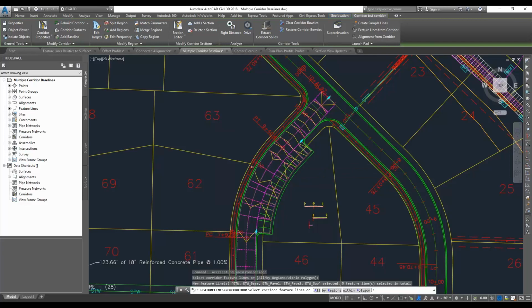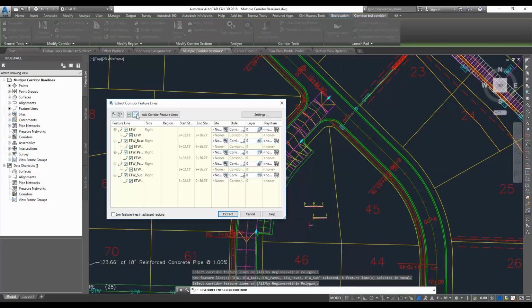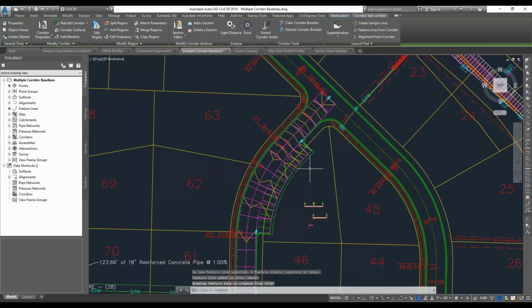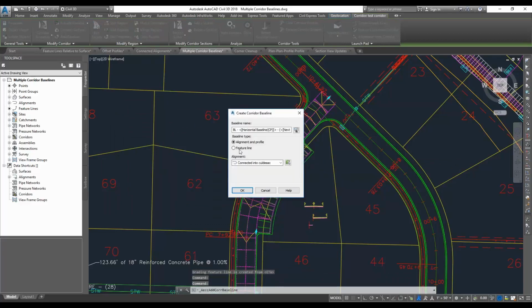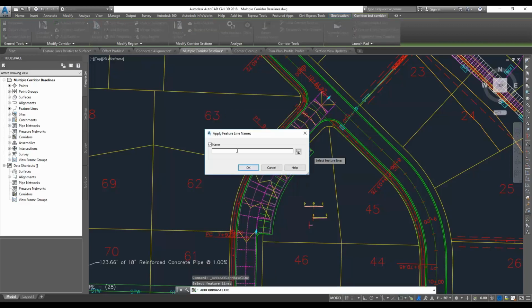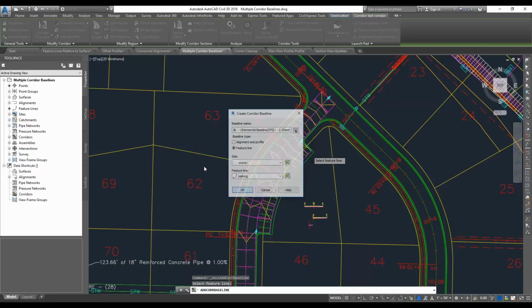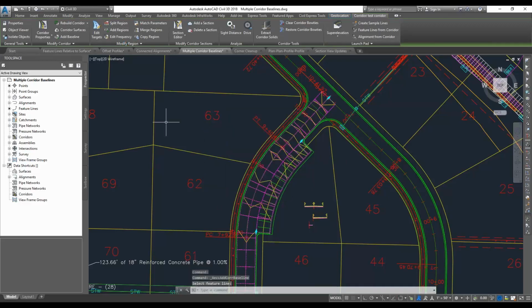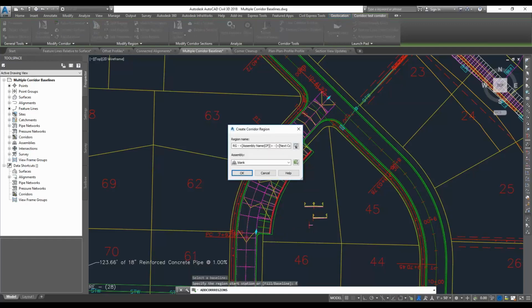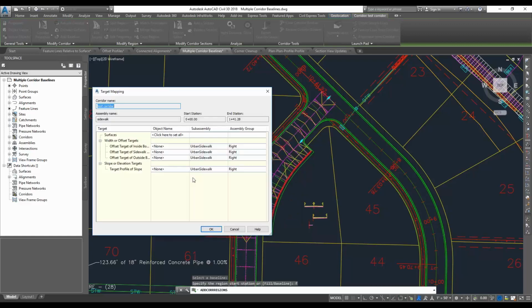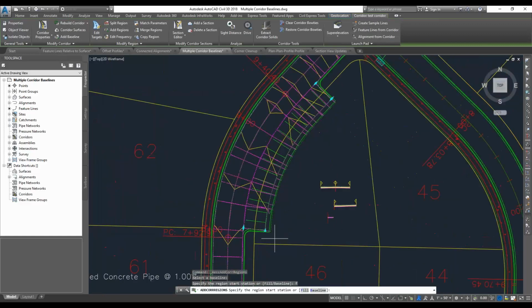Let's extract this feature line from that one. Again, just pull out the one feature line, add a baseline, and I'm going to select this guy that I just extracted. Give him a name, and we'll add a region to it. And let's just say I want to fill. I'll hit F for my mid-command entry, and I'm going to add a sidewalk onto the edge of that parking lane. Okay, so there I've got it.